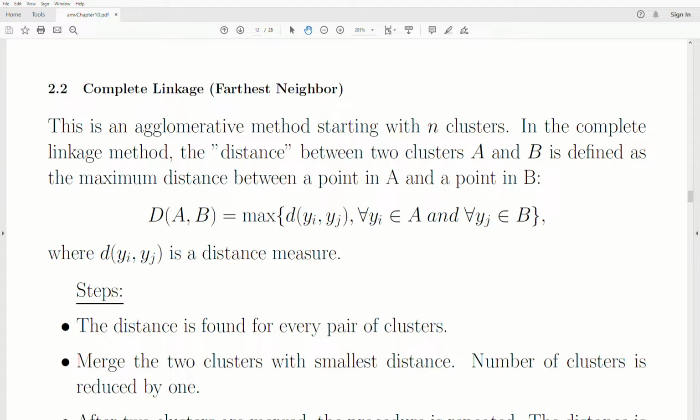Now, this is an agglomerative method starting with n clusters. And in the complete linkage method, the distance between two clusters A and B is defined as the maximum distance between a point in A and a point in B. So mathematically, you look at every combination of the elements in A and the elements in B, and you find the two that have this maximum distance. It depends upon how you define distance. And then that's the distance between these two clusters, and that's what you consider when combining in the next step, using the minimum distance.